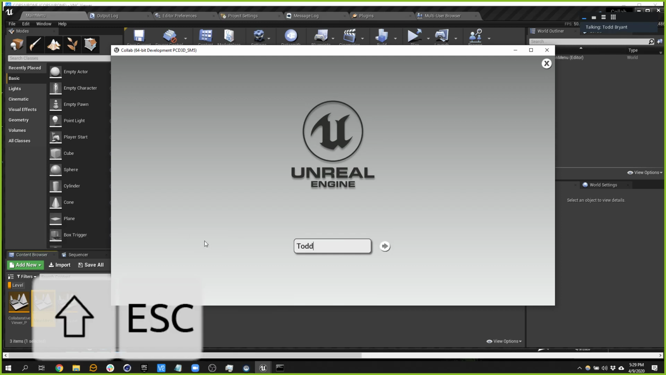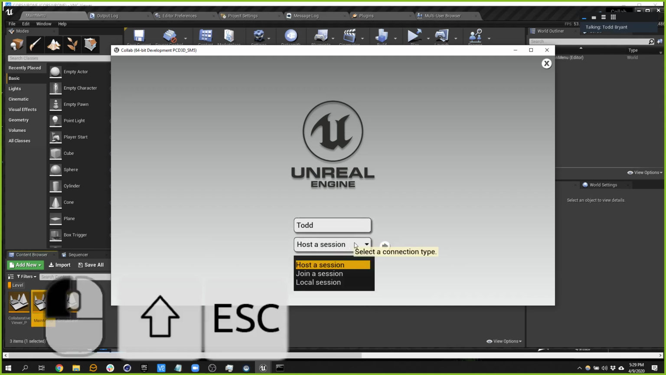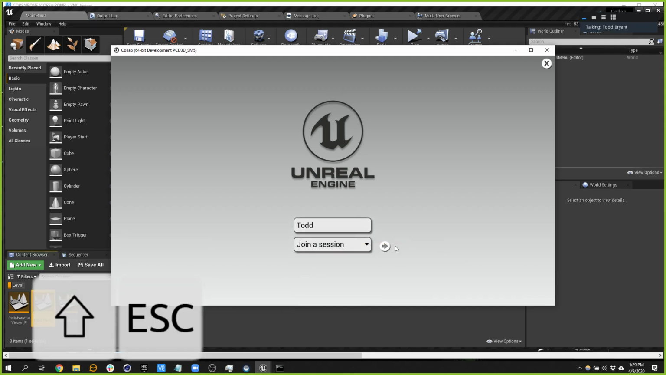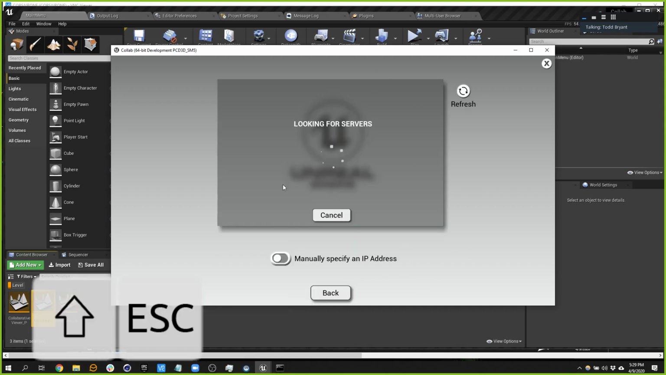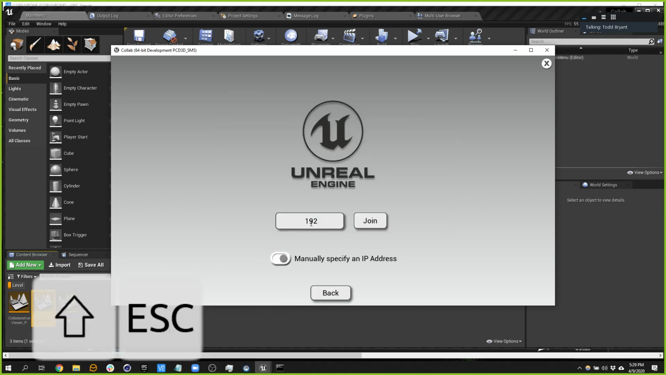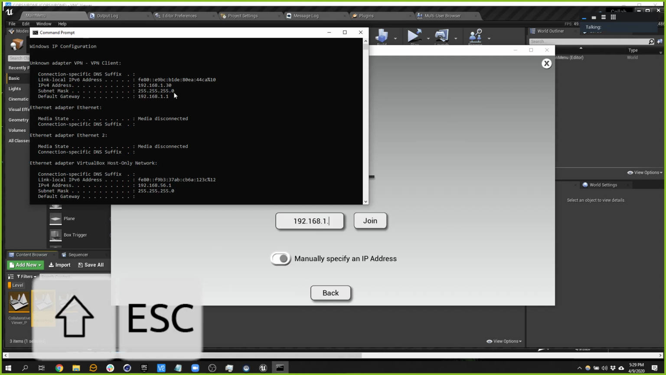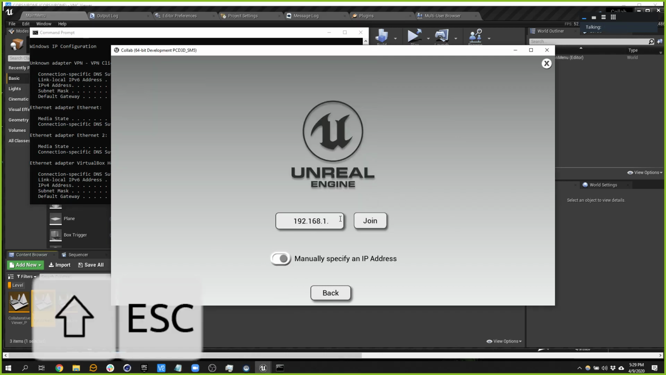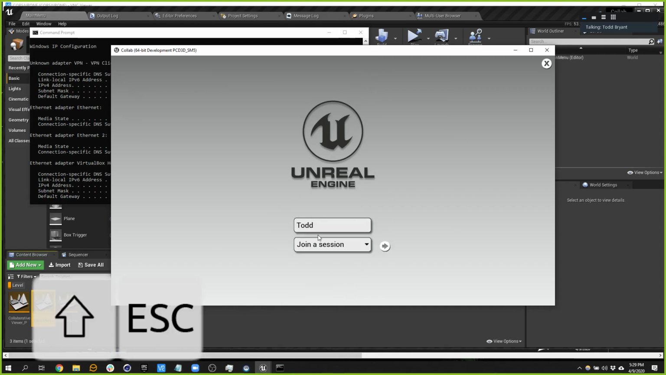So I could say Todd, and then I'm going to host a session. But just so you guys can see what it looks like, if I said join a session, then over this network we would see the server I'm going to create. Oftentimes it doesn't work, and then this is where we put in the fact that mine is 192.168.1.30. And then you would say join. But let me go ahead and start one real quick.